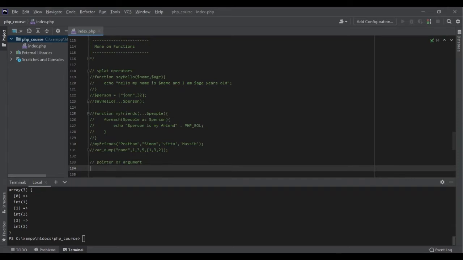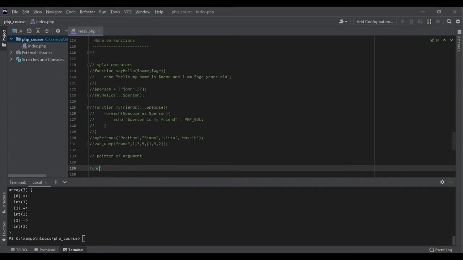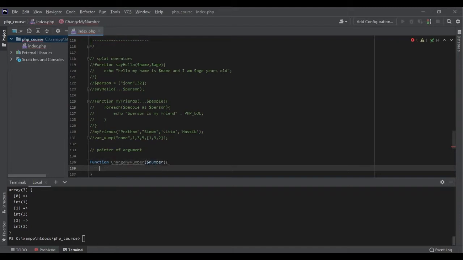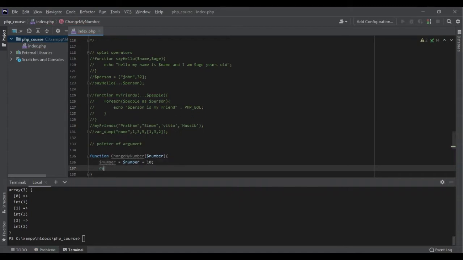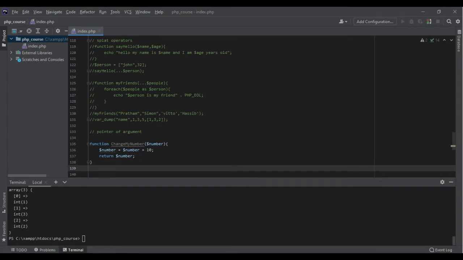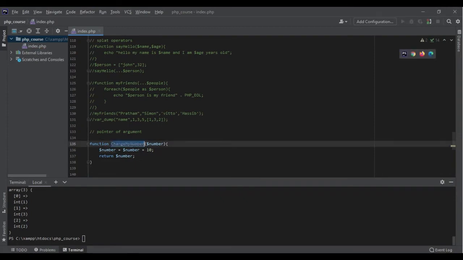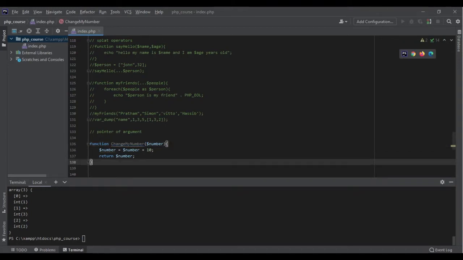What do I mean by pointer of the argument? Let's say I have a function, changeMyNumber, and it gets one argument, which is number, and here it's going to say number equals number plus 10 and return the number. So any number that I pass to this function is going to be added to 10, and then I get a new number. So let's see.